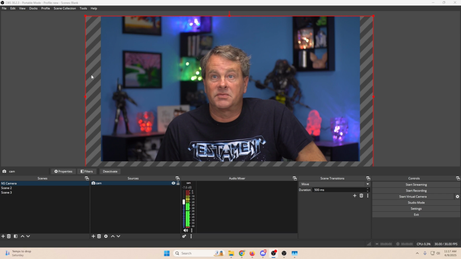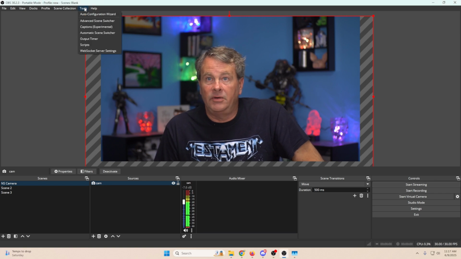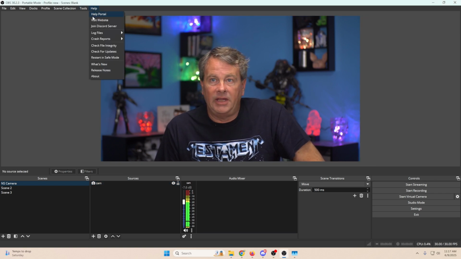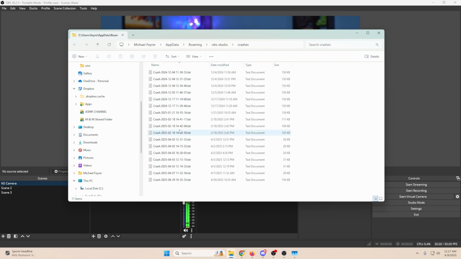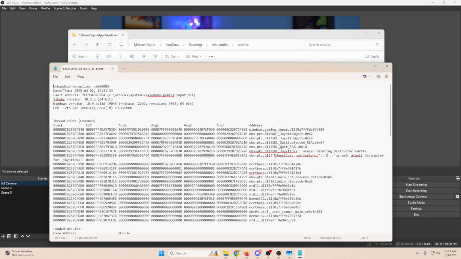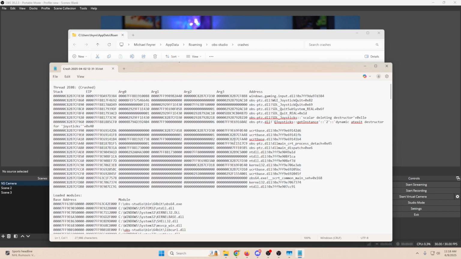Now, OBS has made this really easy as well. We can go into tools, we can go into help, and then we can go to our log files or crash reports, because crash reports are what we're looking for. If we click show crash reports, it's gonna bring up the folder where all your crash reports are. Now you can double click on these and see if you can figure out why it crashed if you really want to. But like I said, these are made by programmers and not by techs. So they're pretty tough to read.